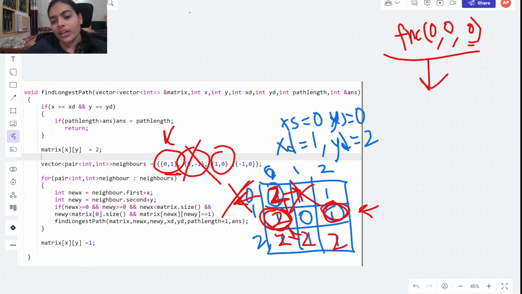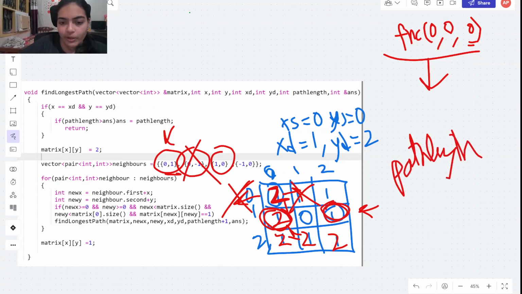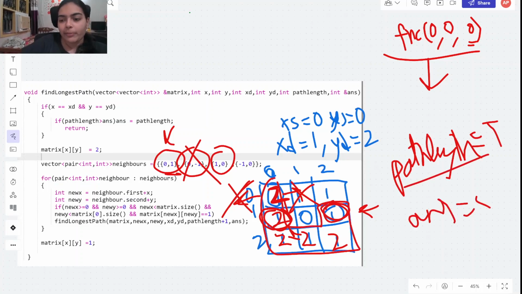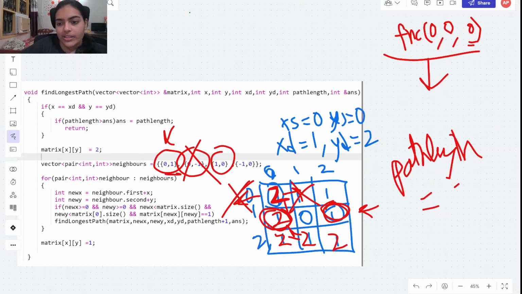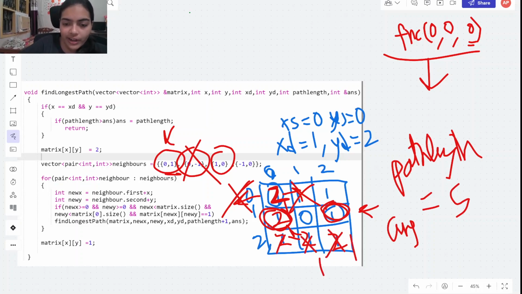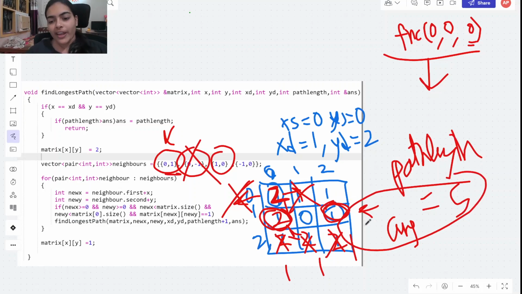Now this coordinate is going to be your destination coordinate. So when you do this, your path length is going to be equal to what? 5. In this case, you can see that the path length is equal to 5, and this will become your answer. You can do the remaining dry run yourself and you can check. After that you can again backtrack, make all the values 1 and try to find the remaining paths, which will not be possible. So your final answer will be 5 and you can return 5.